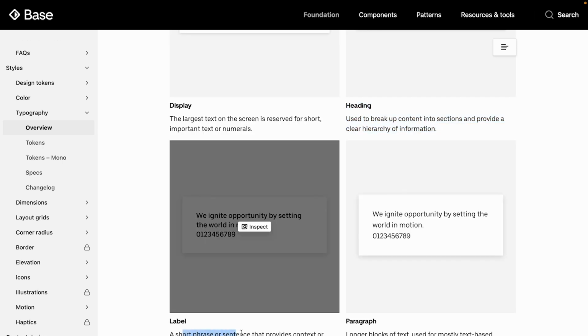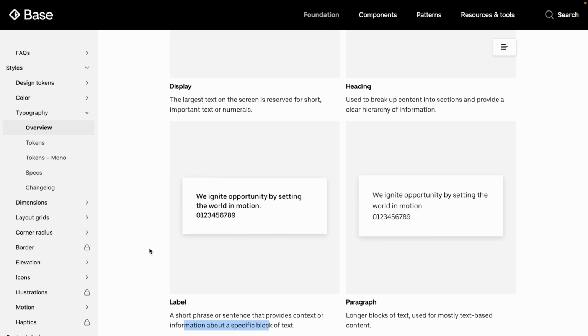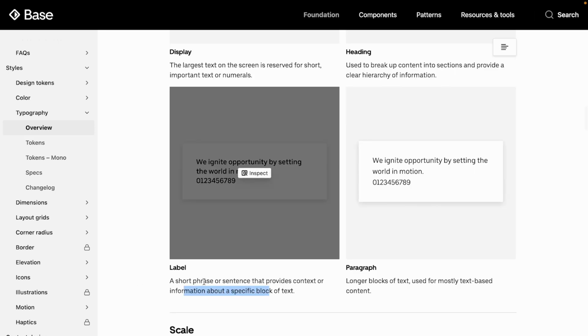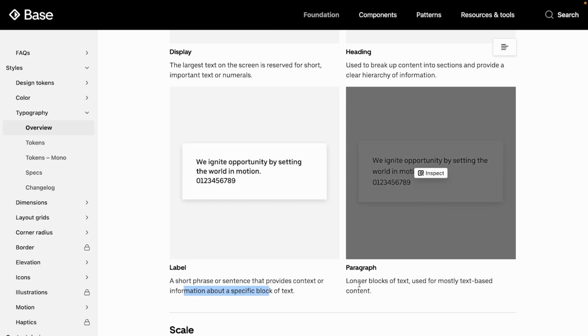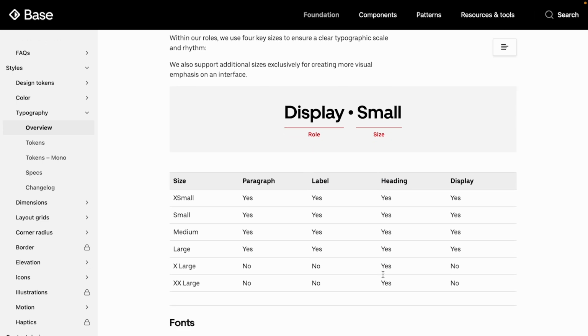Label is a short phrase or a sentence that provides context of a specific block. Now think of a list item, right? If you have a list item, you have a title and you have a description in the list item. 99% of the time, or pretty much 100% of the time, you'll be using label as the title for the list item. And then the description is going to be a paragraph. Then, as you can see, it says mainly for text-based content, larger forms of text, you use a paragraph. Now, they have defined a scale that they have used. We don't have to look into all of this, right? And what they've basically done is they've created tokens, right? So they've created X small, medium, large, X large, and XX large, right?